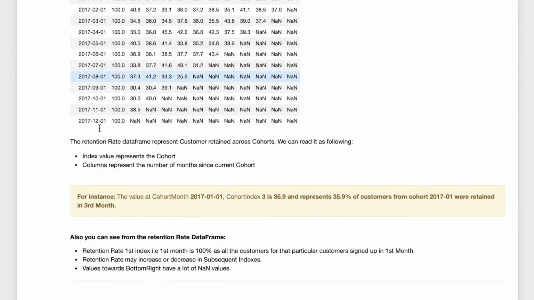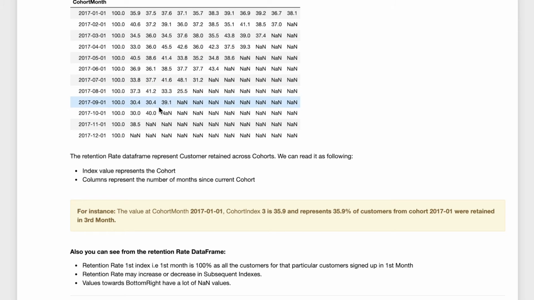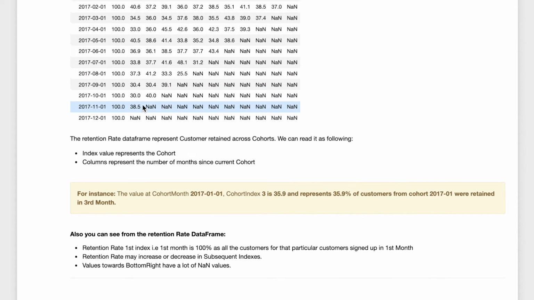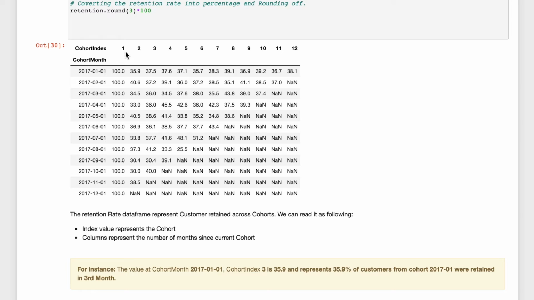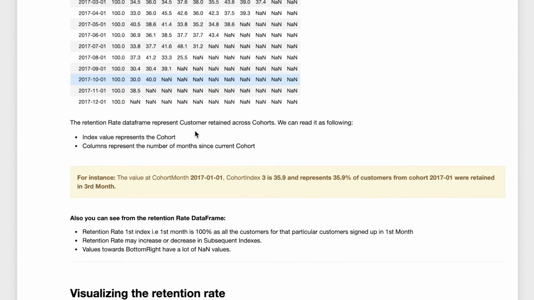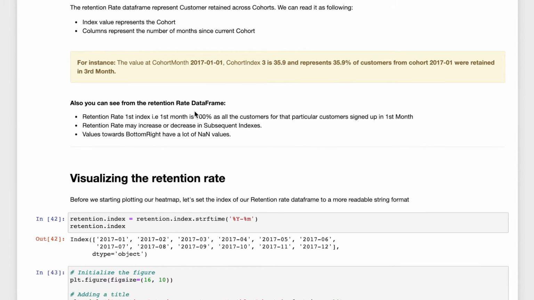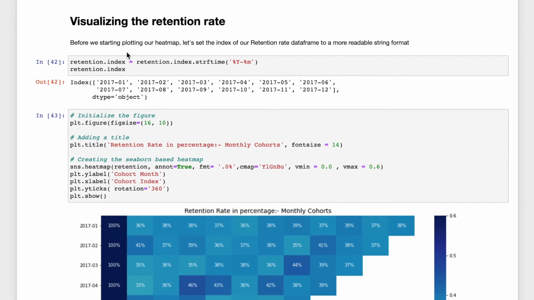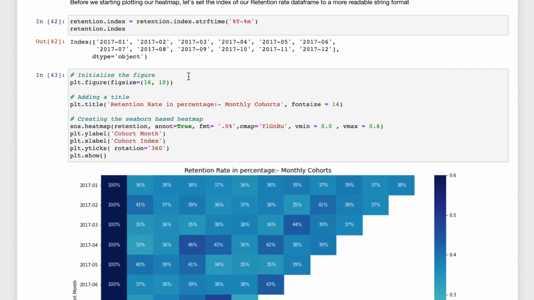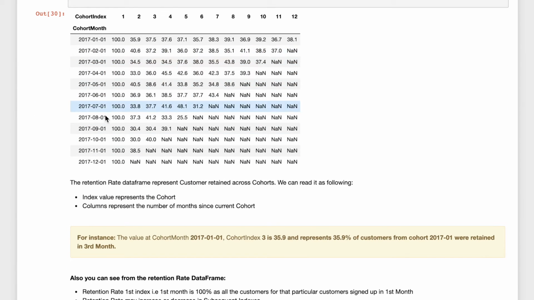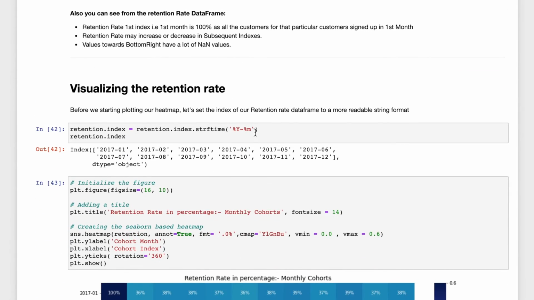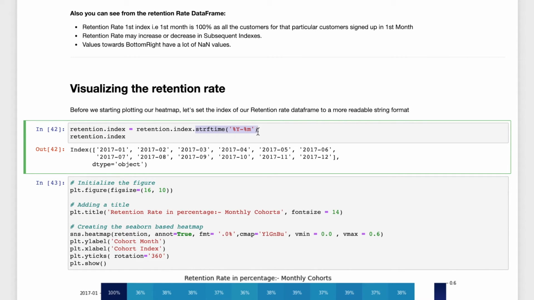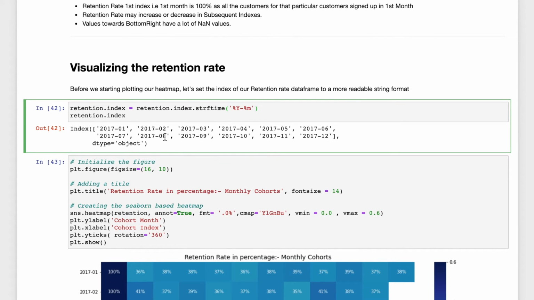So this retention rate data frame represents the customer return across each cohort. Simply, we read this as the cohorts, and this is the months since the current cohort. Before analyzing, let's visualize the retention rate. We don't need the day, we just need year and month. So we'll use strftime with year and month, we don't need the other days, so we just have this one.